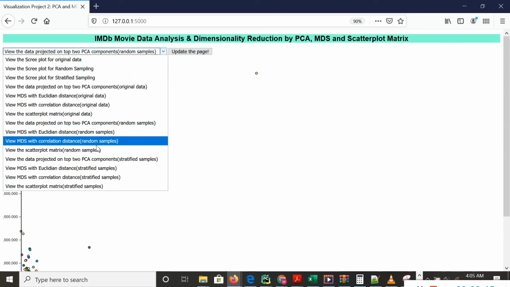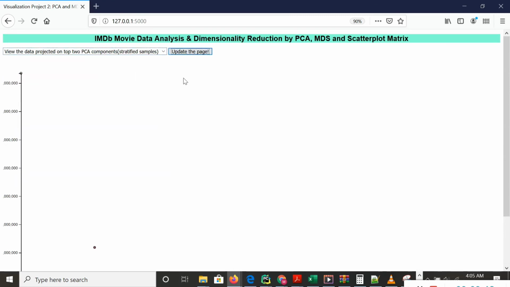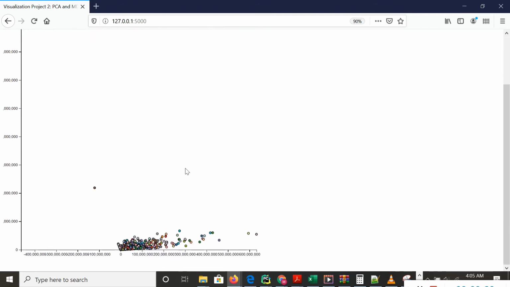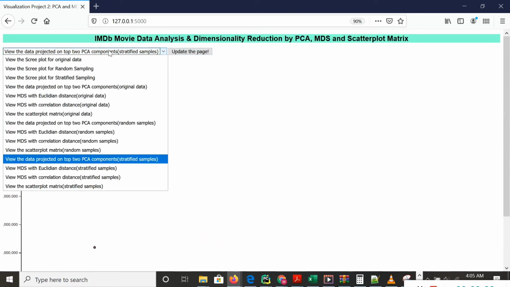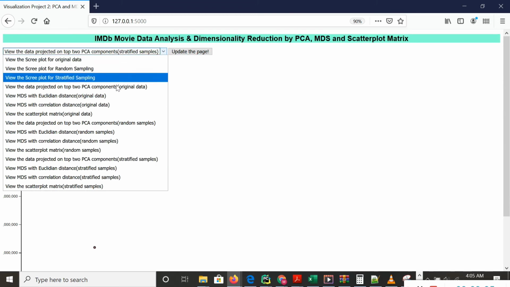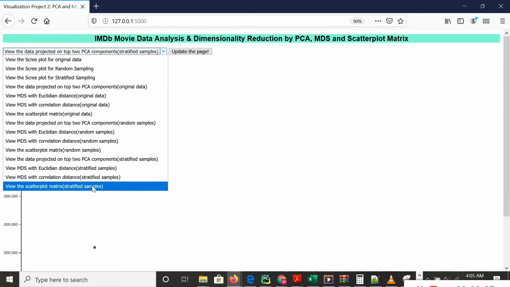Let's see the top 2 PCA components for stratified samples. In this case, we can see that there is some variance at least against the original data and random samples. So stratified sampling is very useful. Now let's see the scatterplot metrics for stratified samples.